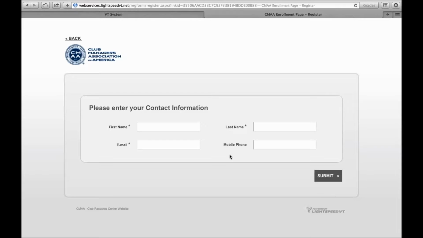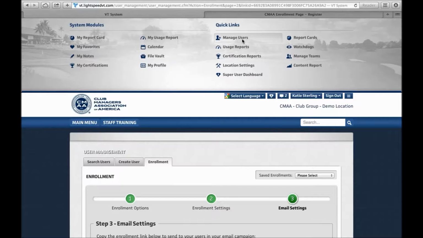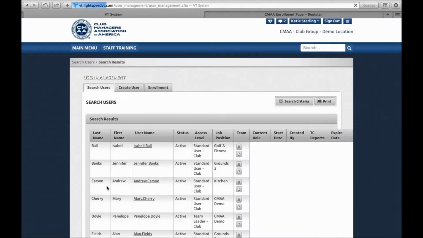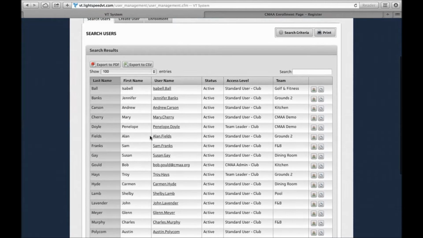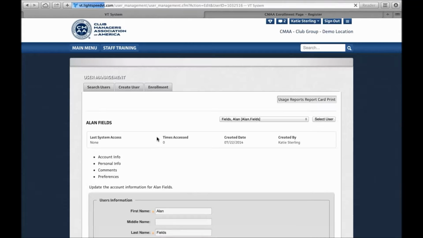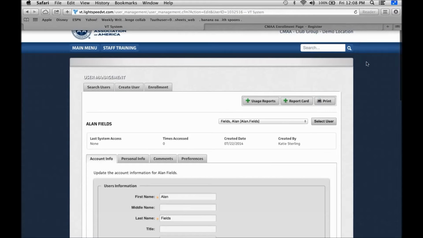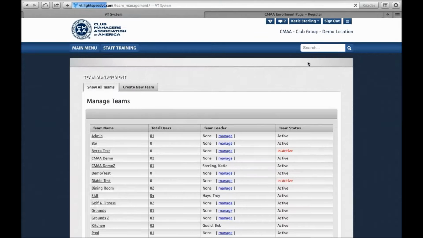To view each user, simply click on Manage Users from the hamburger menu, leave everything blank, and select Search Users. Every user in the system will appear, so you may select who you would like to view by clicking on their username. To view your teams, click on Manage Teams, and select which team you would like to view. You'll be able to see every user and which team they are on.